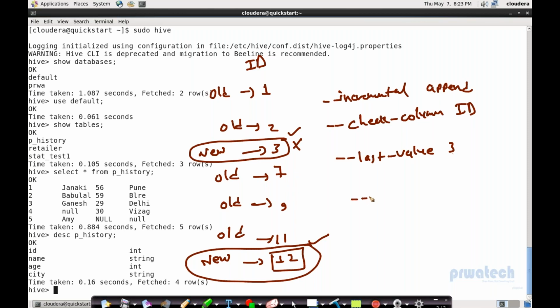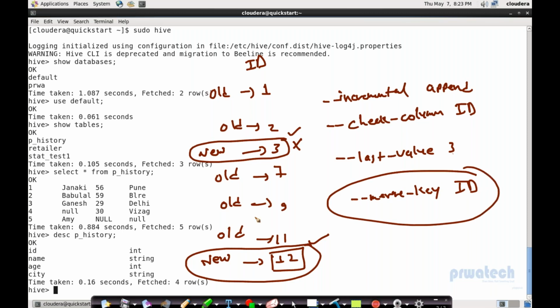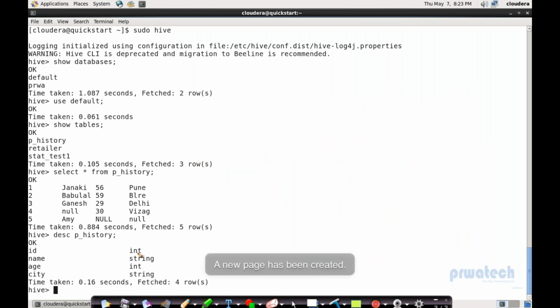There is one option, the merge-key parameter. If I give merge key ID, it will delete the previous record and keep only the new one. So this merge key can handle this kind of issue. This was recently introduced in the Sqoop query. So this is one problem observed.